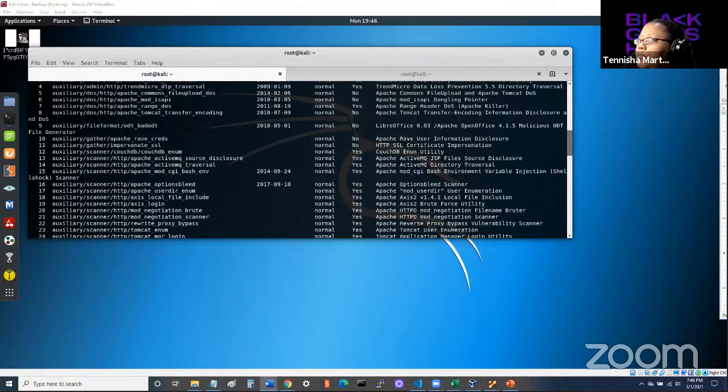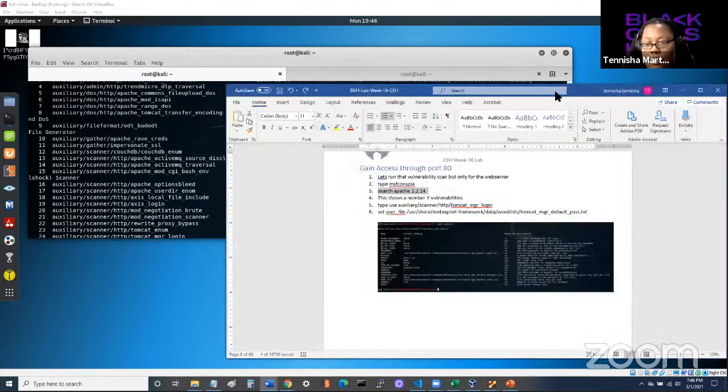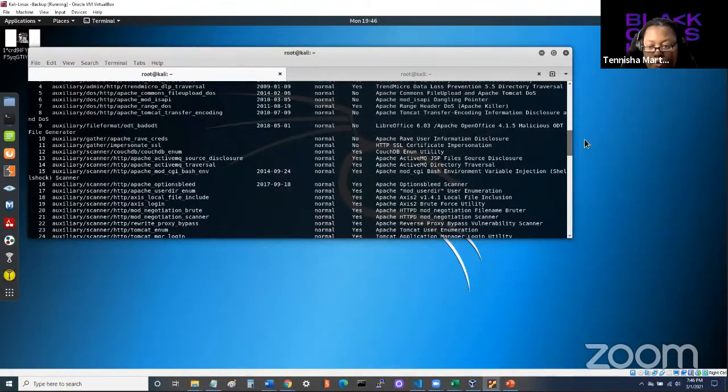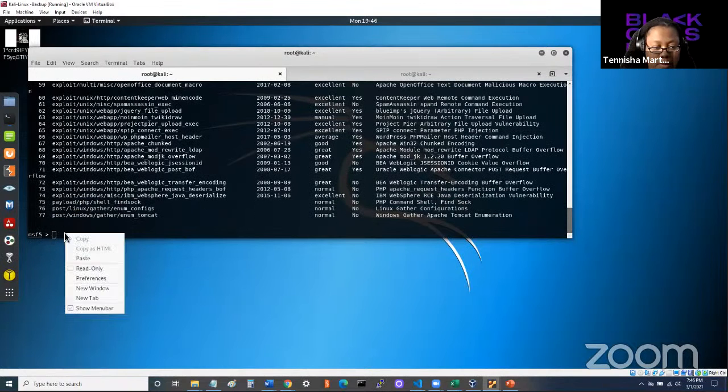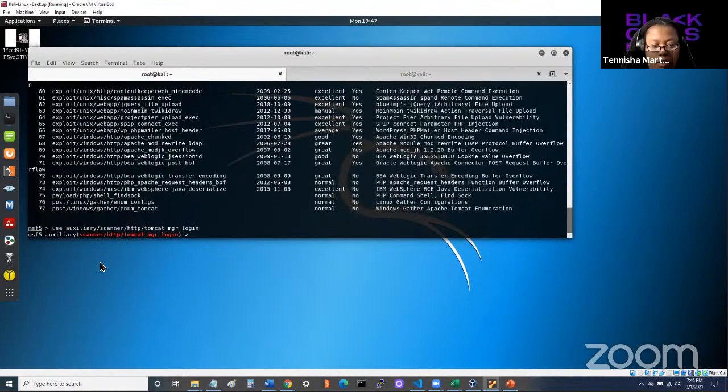Let me just put this back over here so I can stop trying to find it in the light. All right, so you're going to say use, and then we're specifically using this Tomcat Manager. If you see what number it is, you can actually just say use the number, but I'm just going to say use this because I know that's the one I want. And again, we're going to say show options.